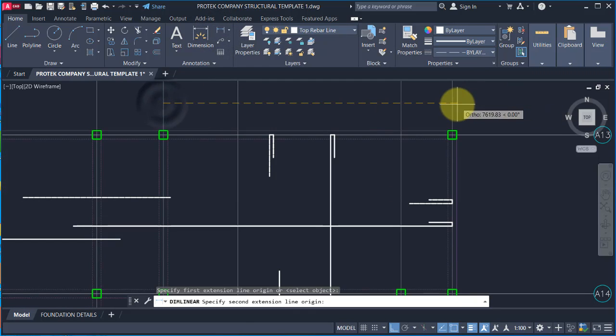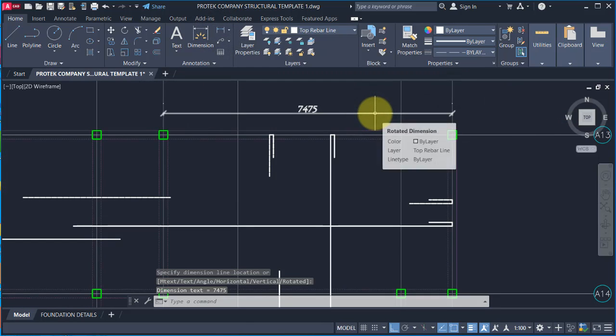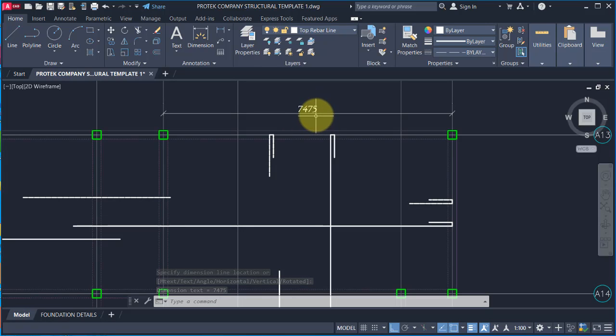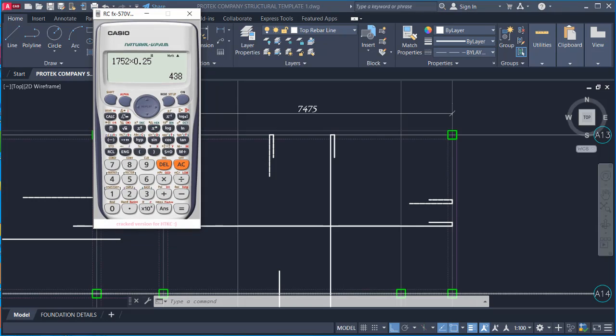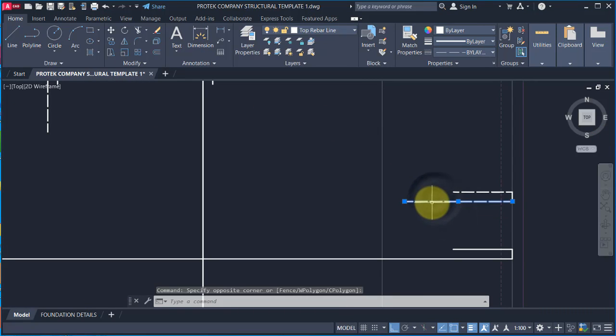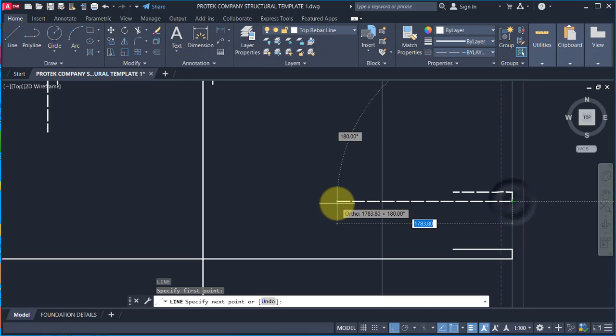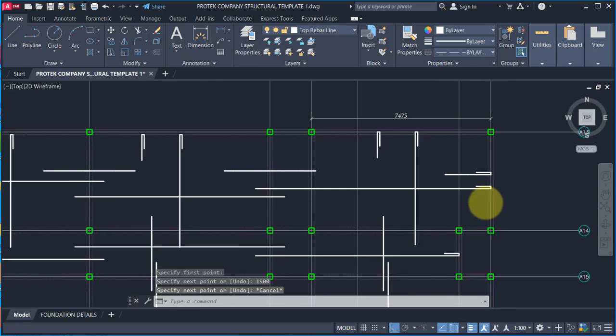So this length from this point to this point is what? 7475. All right, so we are going to take 25%, which is the same thing as 1/4 of this. So we activate the calculators. 7475 multiplied by 0.25 equals 1868. All right, so we can just take it to be 1900. So we can delete this, do line again, take this point out like this, 1900, enter. All right, so we have this.